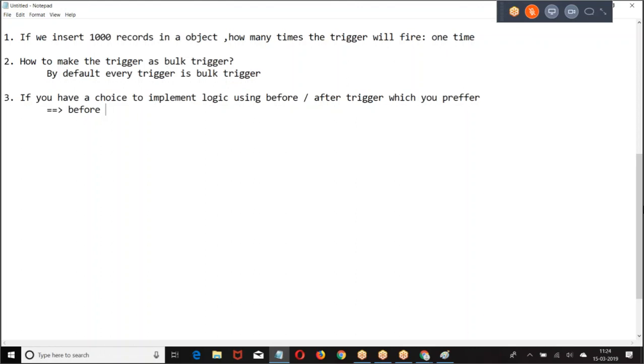If it is after, I have to write a SOQL query, then get the records, make the changes using a DML operation, then perform it. If it is before, then it is a read and write operation. If it is after, SOQL and DML. We have limitations on SOQLs and DMLs. There is a reason I prefer to go with before triggers. I hope you are good with this. Okay, let us go to the next one.